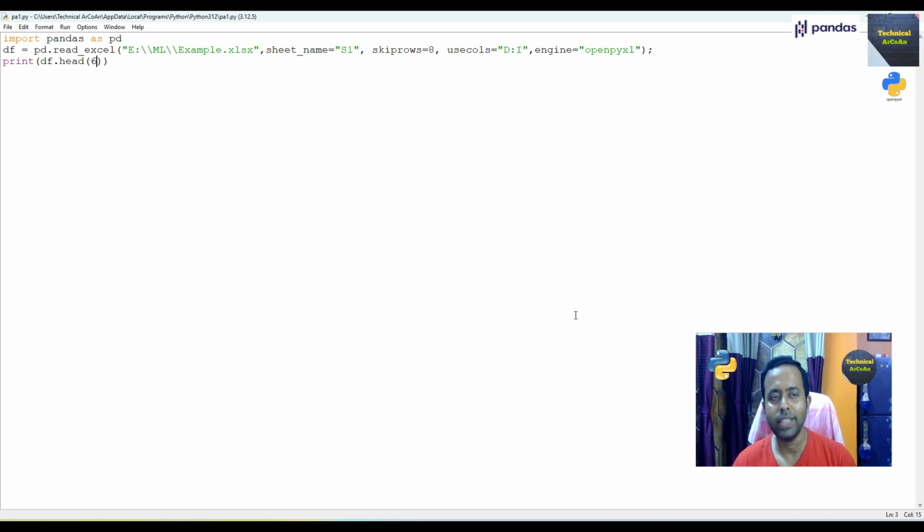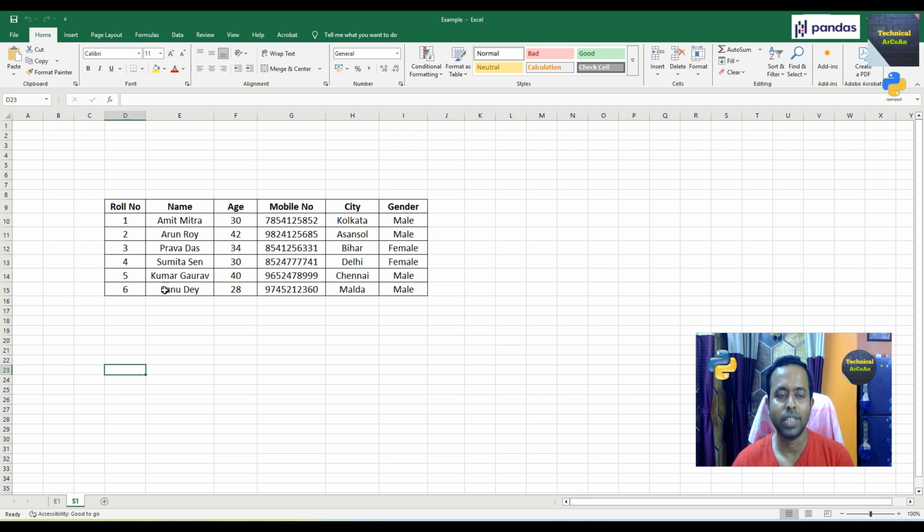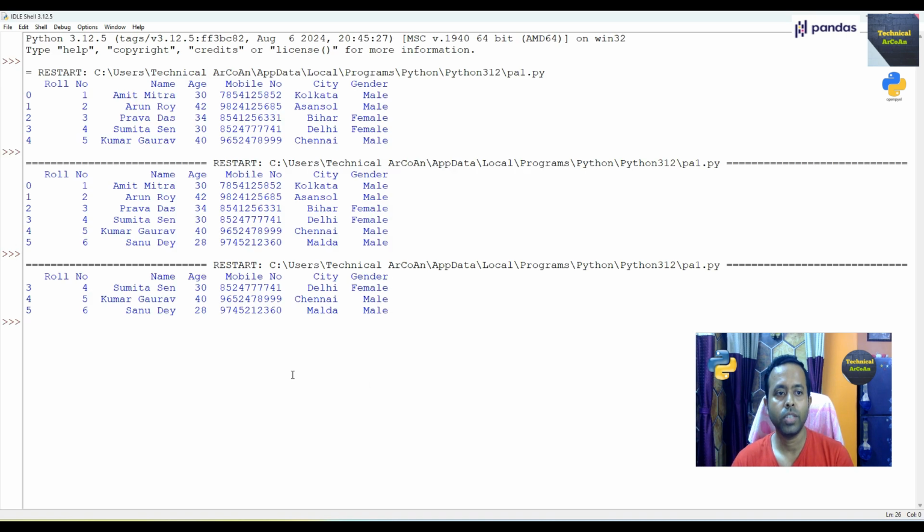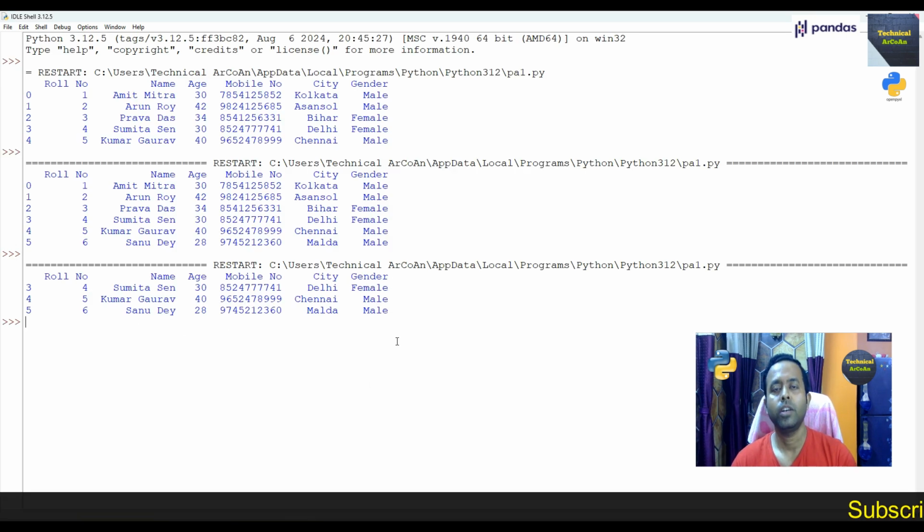Okay, now another method is called tail. What tail does is it takes the data from the last. Suppose we write here df.tail and send the argument 3, that means the last 3 rows are retrieved: roll number 4 Shumita Sen, 5 Kumar Gaurav, 6 Shanu De. These data will be read and retrieved from there. So again if you save that and run it, just see, these 3 rows are retrieved from there.